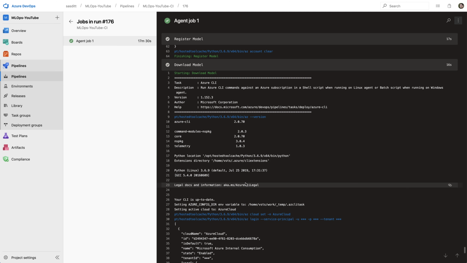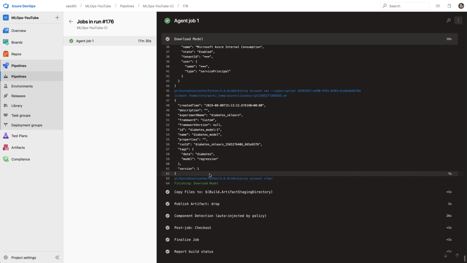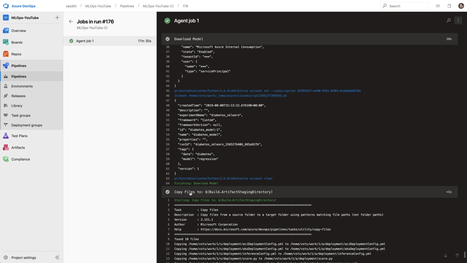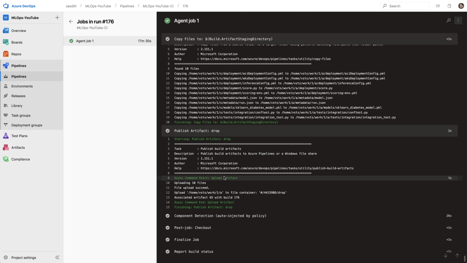Then the next task is downloading that model to the local drive of the build server, copying all the relevant files, so 10 files into the target folder: 5 for the deployment, 2 metadata files which we generated while training the model, the downloaded model in the models directory, as well as the 2 files for the integration tests, which we are going to use in the next video. And last but not least, it's saving those 10 files as an artifact.